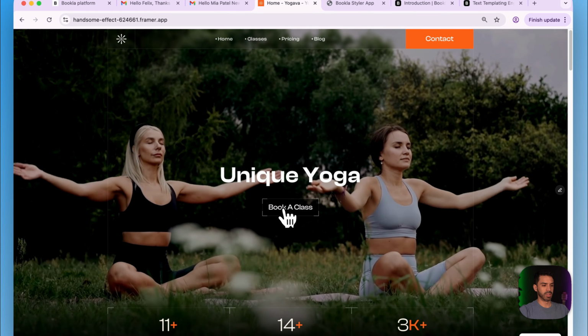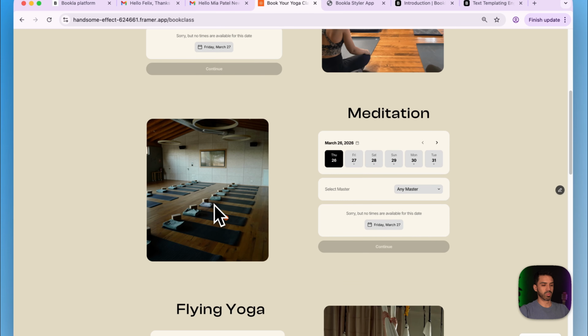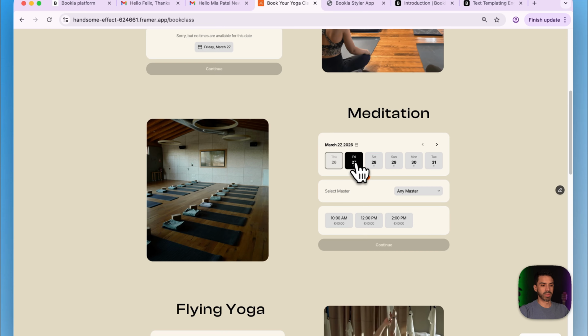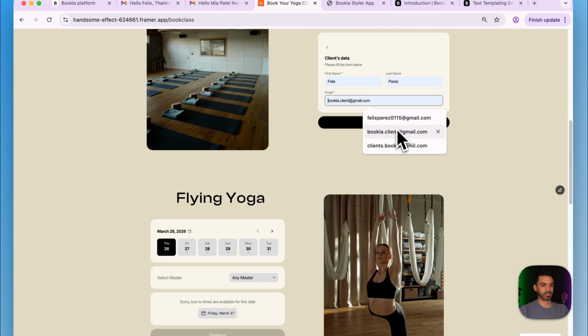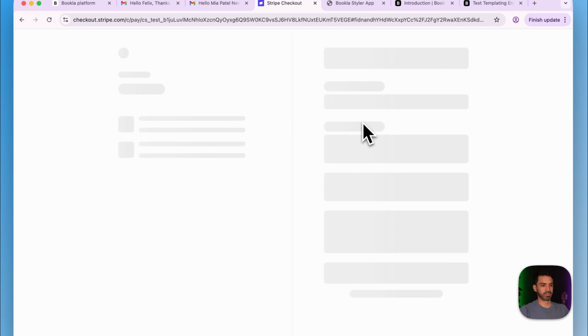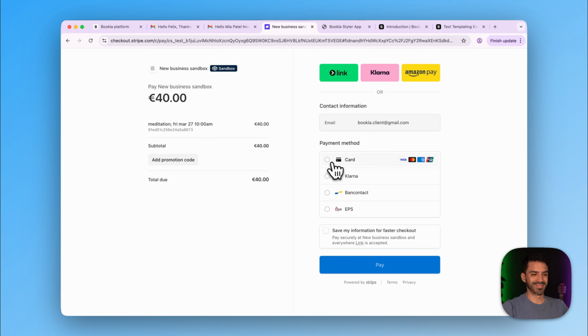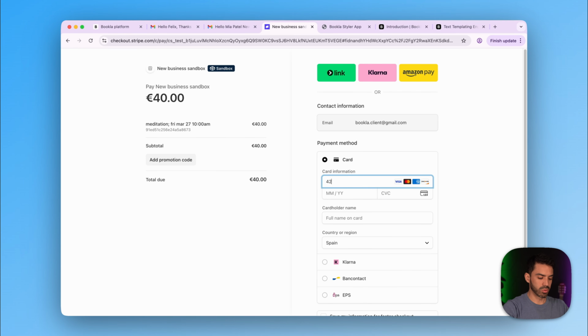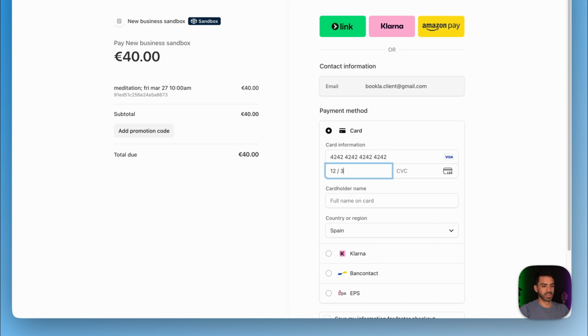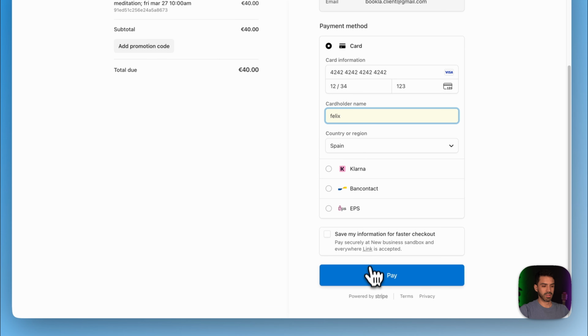Back to the page, book a class, and then we'll modify meditation. Let's book some meditation for tomorrow at 10 a.m. Continue. Booking details. And make the booking. Okay, we need to pay. Every time you're using Stripe Sandbox, this card number will always work. 4242. And then just a date which is higher than today. And then any 3 numbers. Make payment.